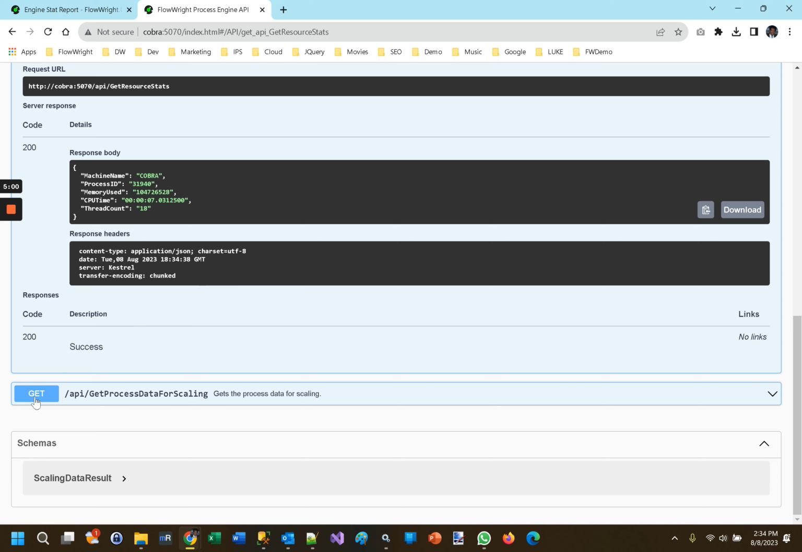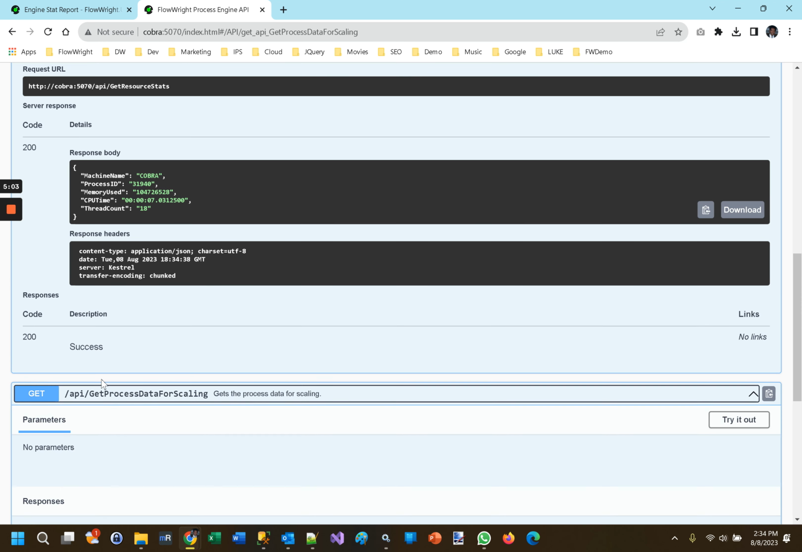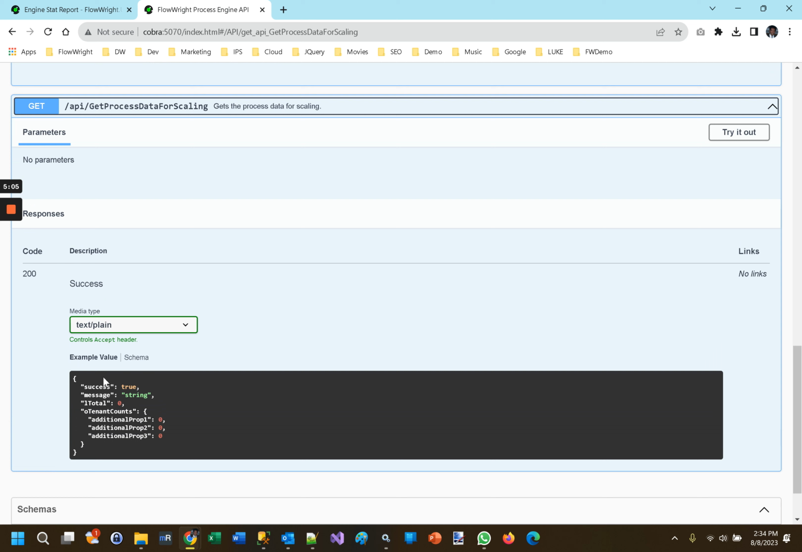We also have things like get process data for scaling. If you are using Fluorite in a scalable environment and you want to use process queue data to scale the number of instances you want to run, then you can use this API call to get the number of items to be processed by the Fluorite engine. Based on this value, you can launch other scale sets or VMs or containers to be able to process items within Fluorite.